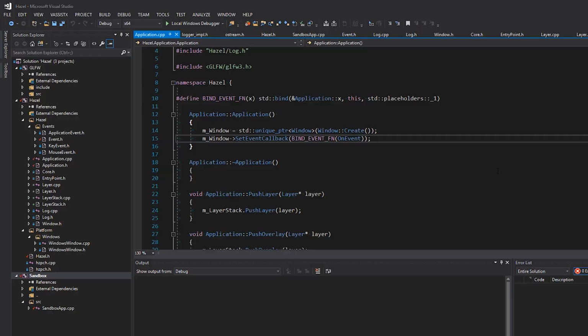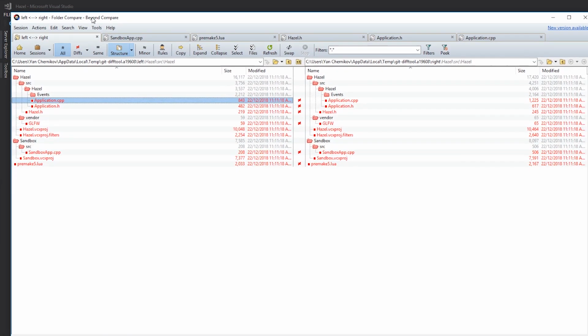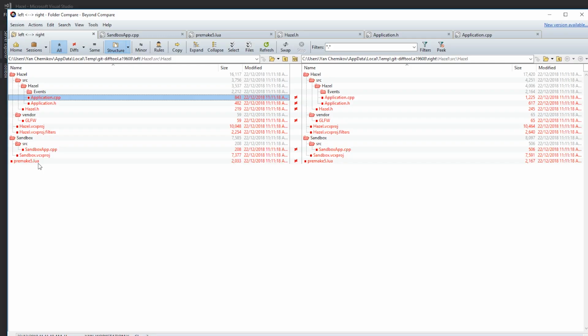I don't think there's that much code, so I'll walk you guys through it. And hopefully that in itself will be enough. And we'll also create an example layer just to see how to use the API. Okay, so what I've done here is I've got Git diff tool up with Beyond Compare again, just to show you guys everything that I've done.